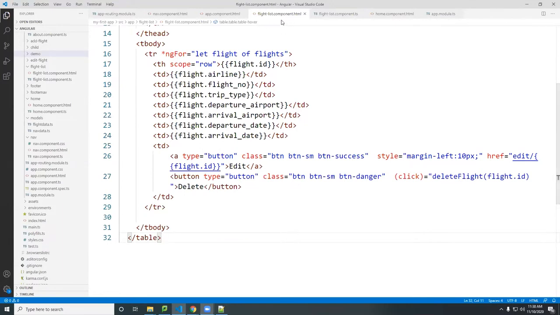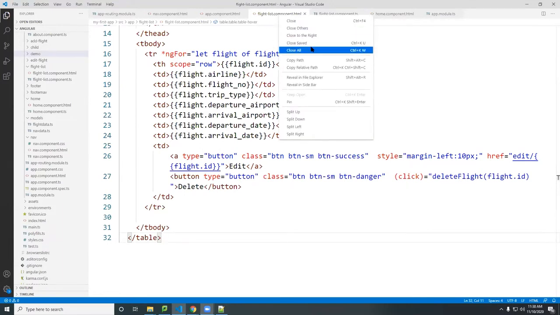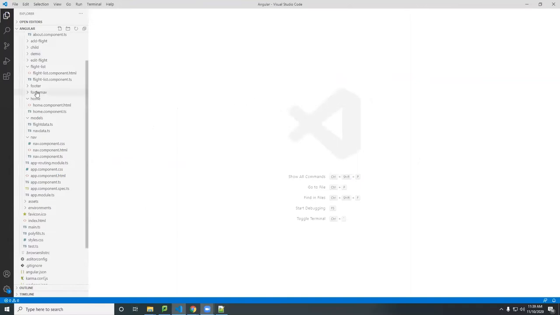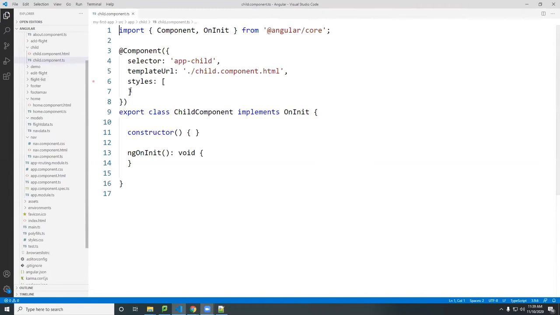All right, so let me close everything here. Just select and close everything. It's too many files. I just want the child component TS and the HTML first. Okay.